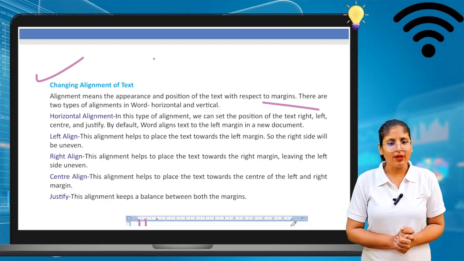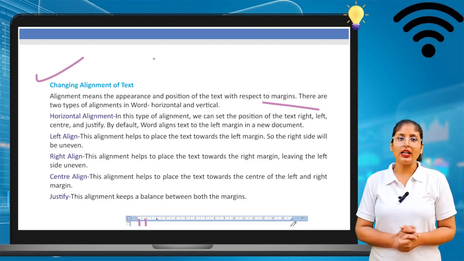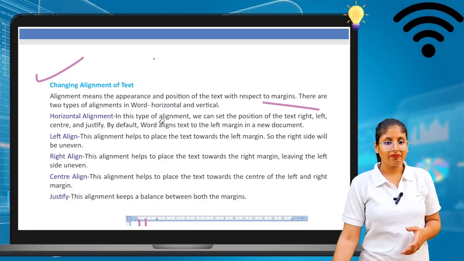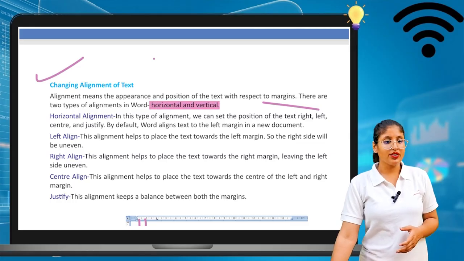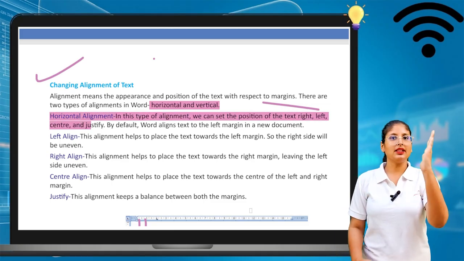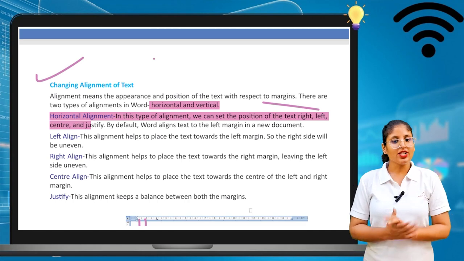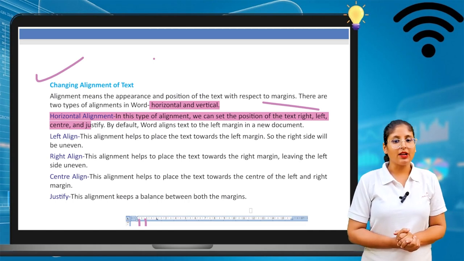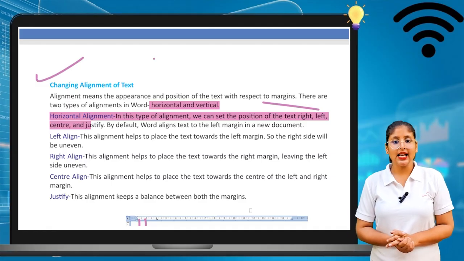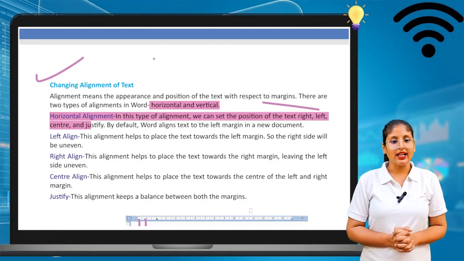There are two types of alignment of word, horizontal and vertical. So horizontally also, vertically also we can change our text. Okay, so horizontal means that is like this. Vertical means like this. Okay, so horizontal alignment, in this type of alignment we can set the position of the text right, left, center and justify it.